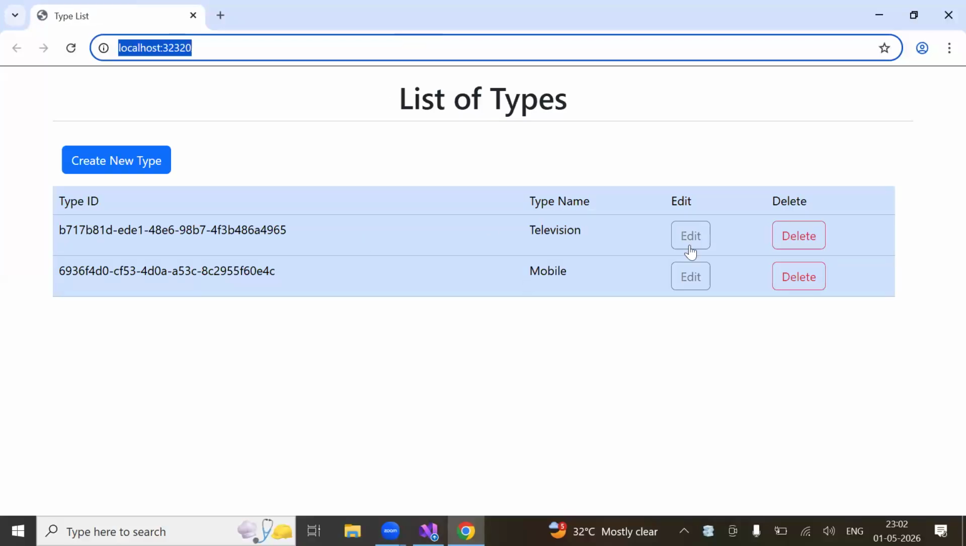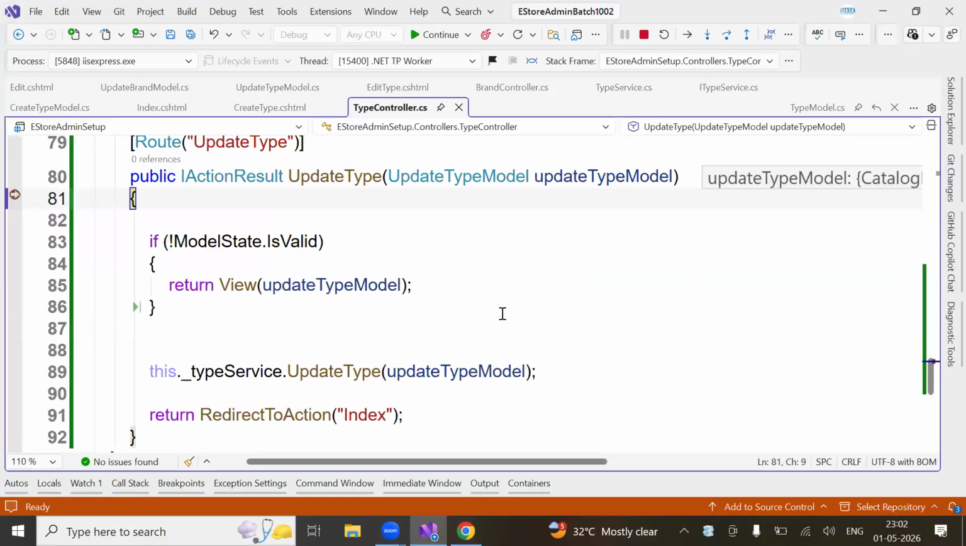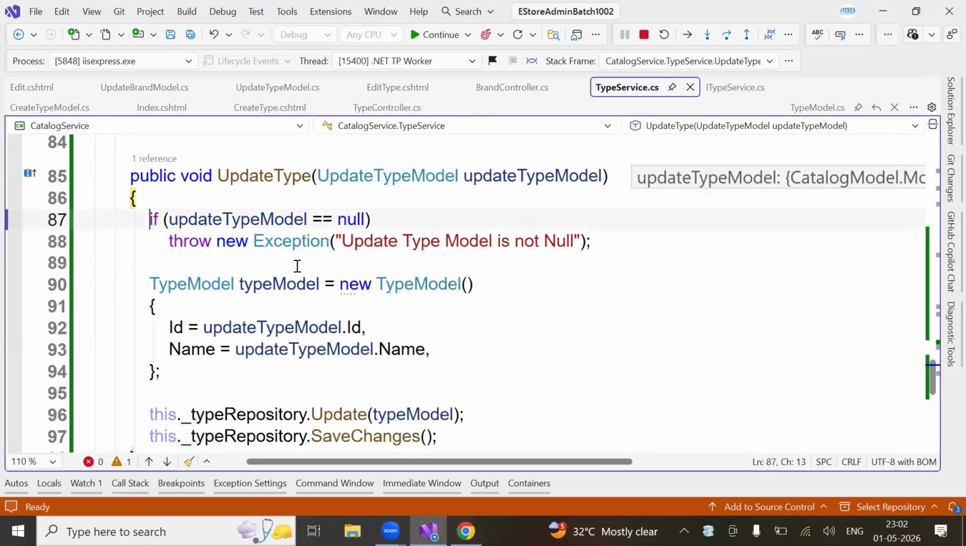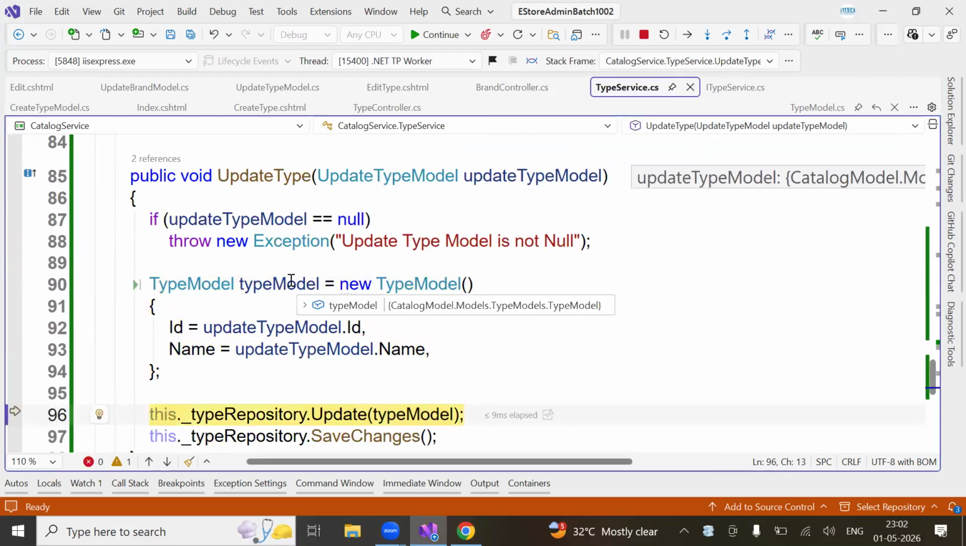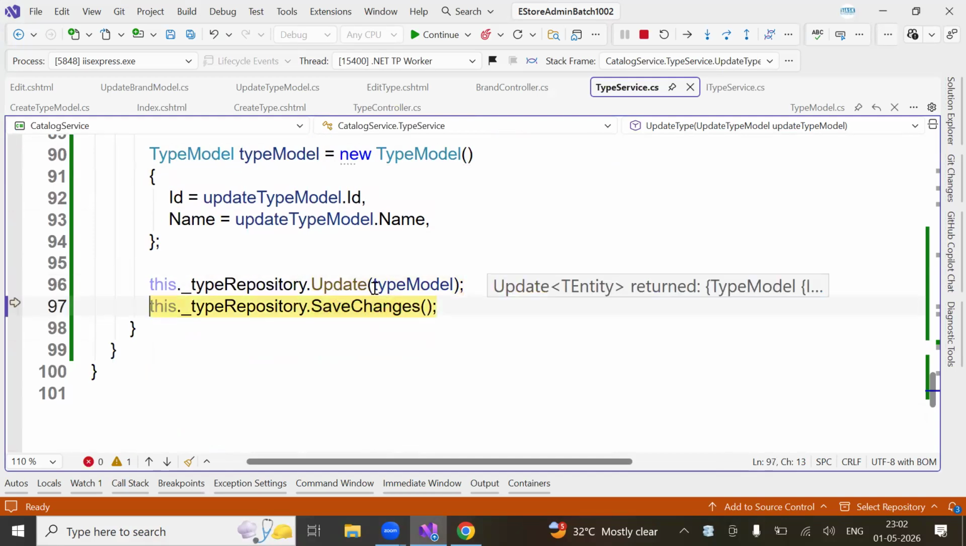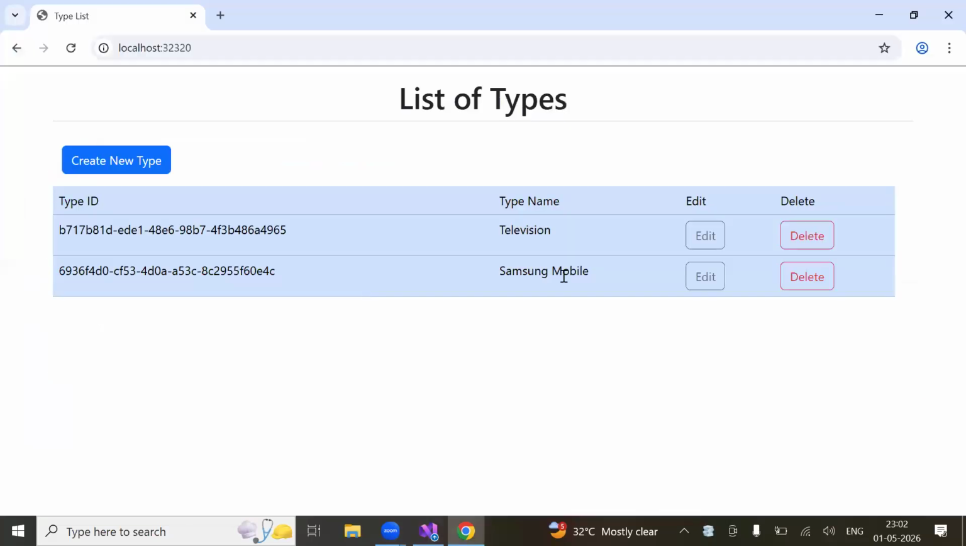Now you click on edit Samsung mobile. Submit. Now see, it is checking the model state false, going back to your service, getting the model data from the database, and then updating back to the DB, finally returning. Now you see Samsung mobile is updated. Say yes or no.